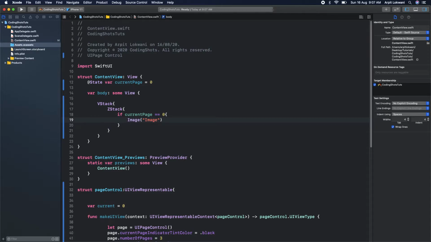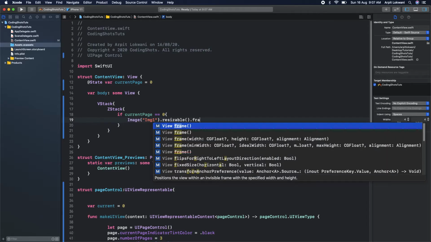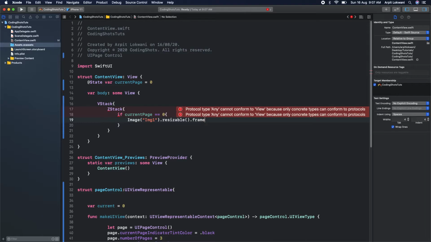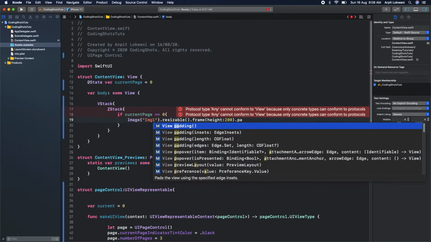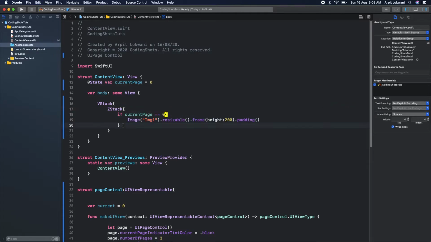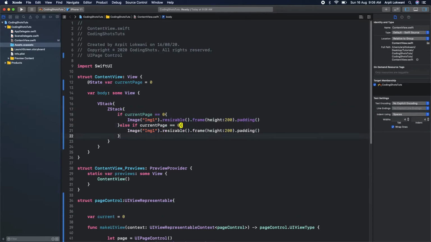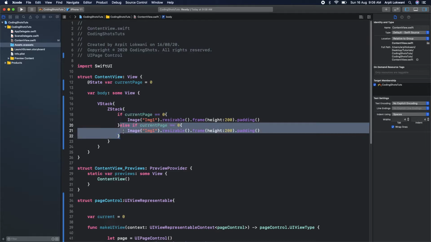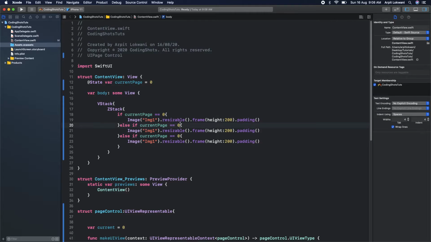We can give some name as of now, image1, and some modifiers we can use, resizable, and a frame height also. The height I can give as 200, looks fine, and some padding we can add. So this is for the first page. For the second page, similarly we can pass it, and similarly for the third page as well. So we can say 0, 1 and 2.